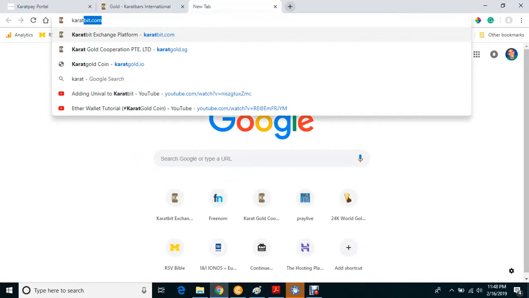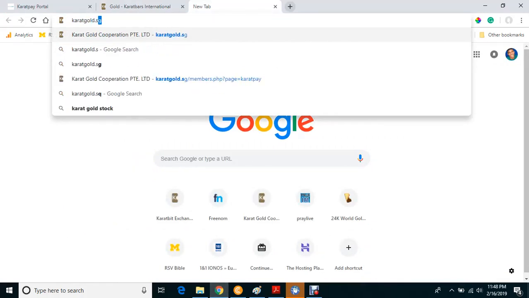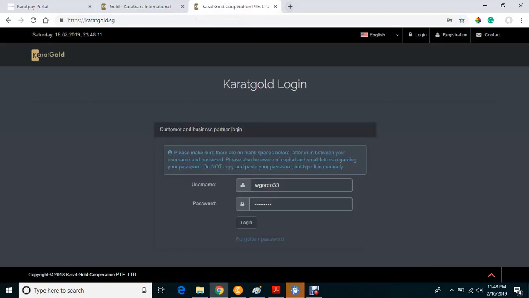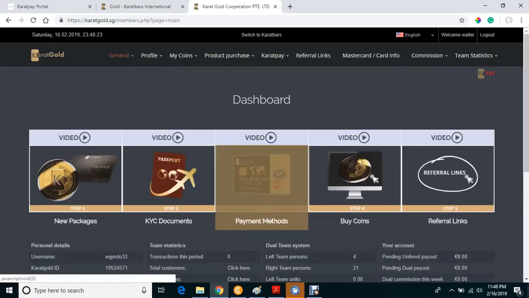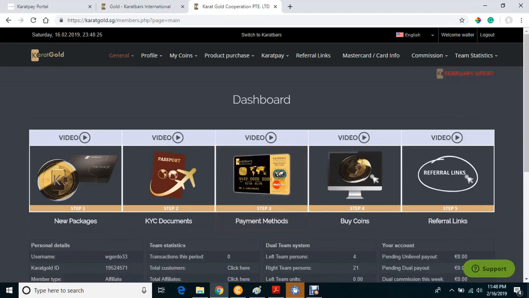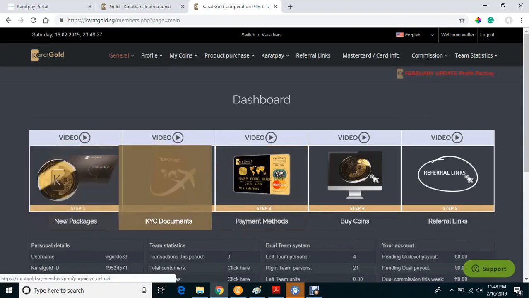To get to the main portal, it's carrotgold.sg. Carrotgold.sg is the main website where the centralized administration of your Carrot Gold and Carrot Pay stuff goes on. So we're just going to go ahead and log in. And we notice that this is where you buy your packages. This is where you do your KYC documents.